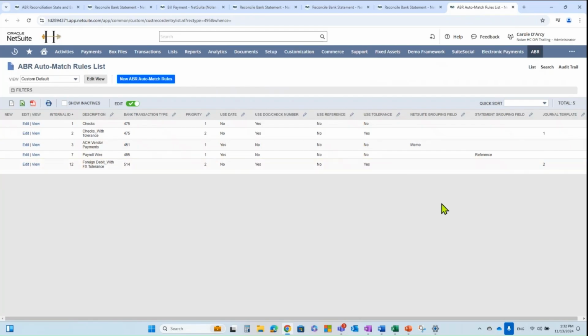For those many-to-one or one-to-many scenarios we observed earlier, several NetSuite fields can be used to group individual transactions together and match to a consolidated amount. This grouping function is available on both sides. So NetSuite grouping fields can be used to group GL transactions, or a handful of statement grouping fields can be used on the bank side to group bank items.